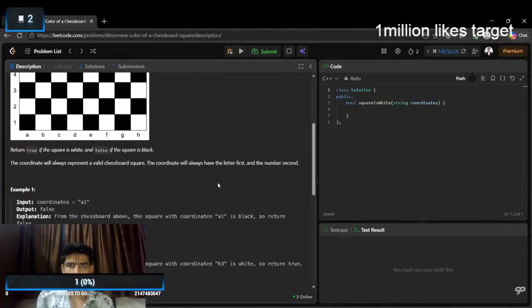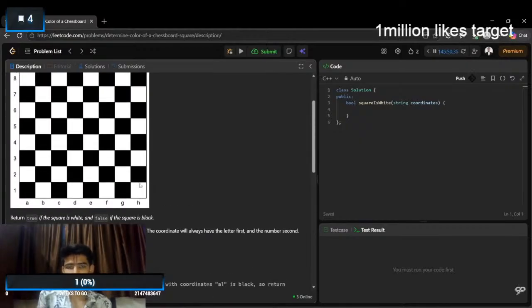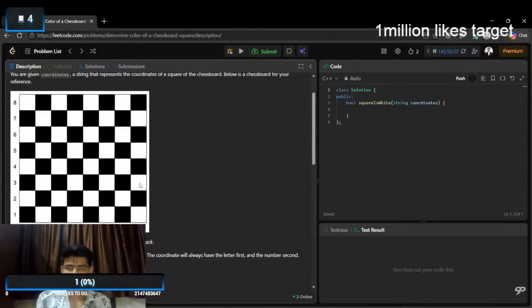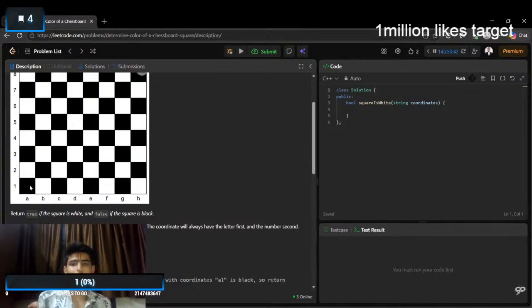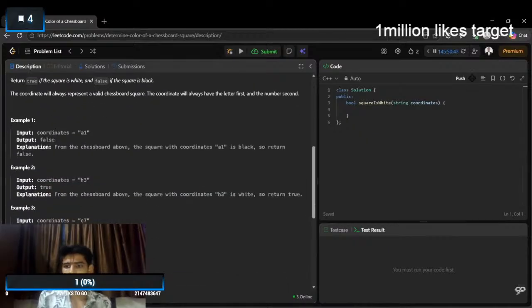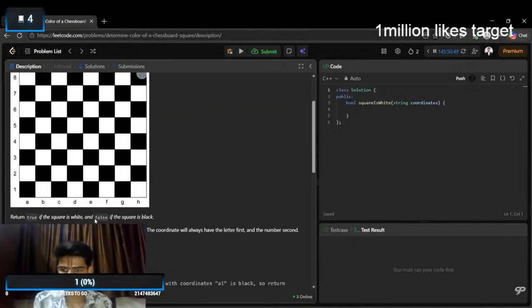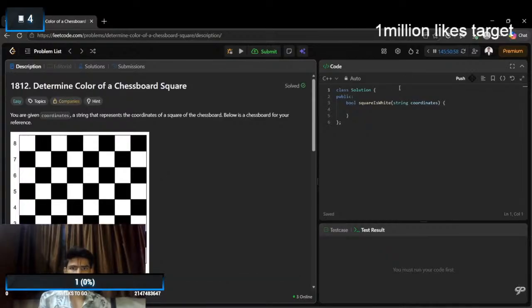Our task is to check if the given square is white or black. If it is white, we need to return true, and if it's not white, we need to return false. This is a simple task. As you can see, A1 is black in color, so we return false. But for another test case, H3, as you can see it is H and 3. H3 is white in color, so we will return true for it. This is the simple task that we need to do.